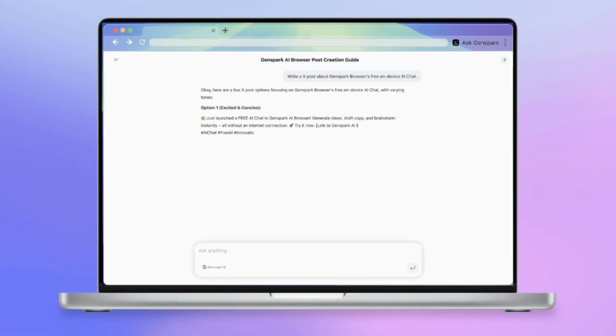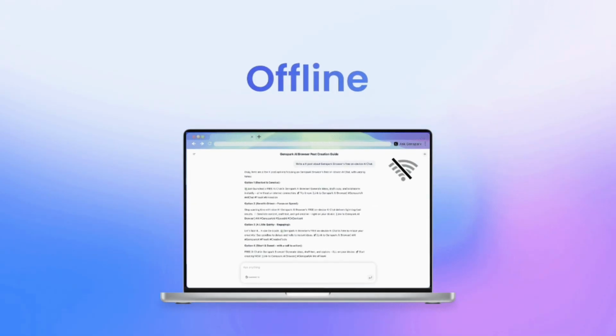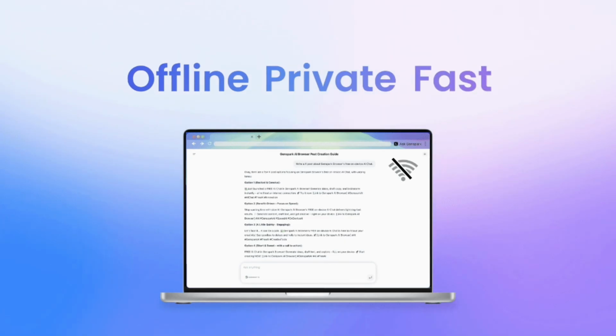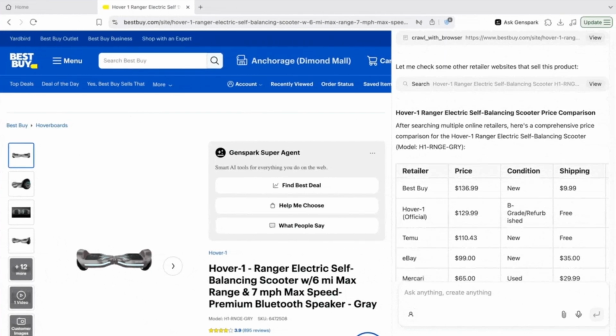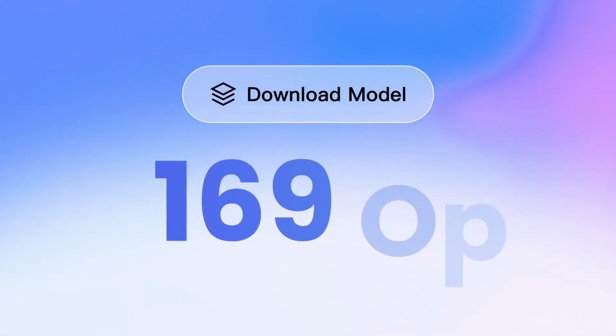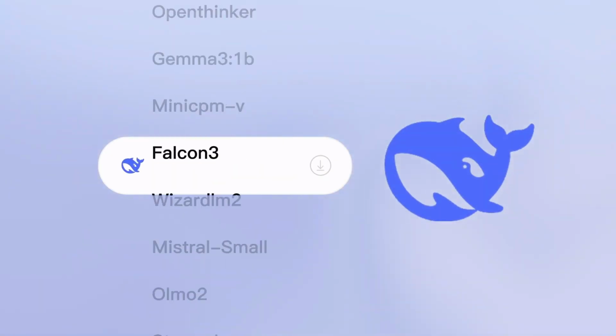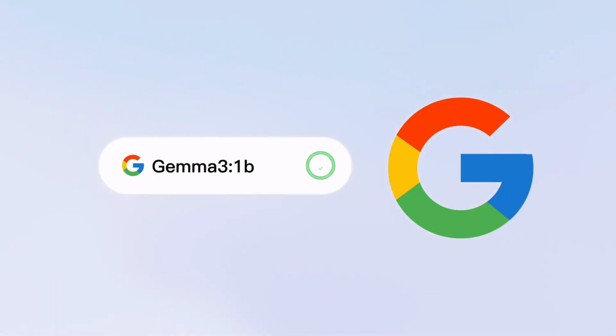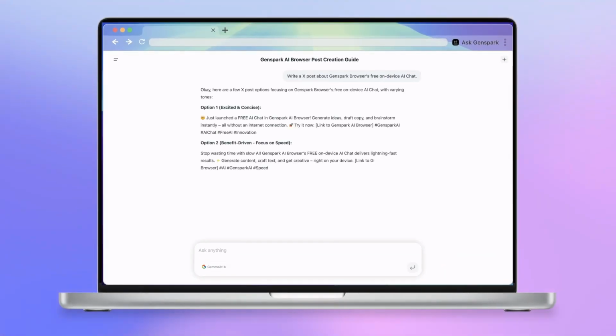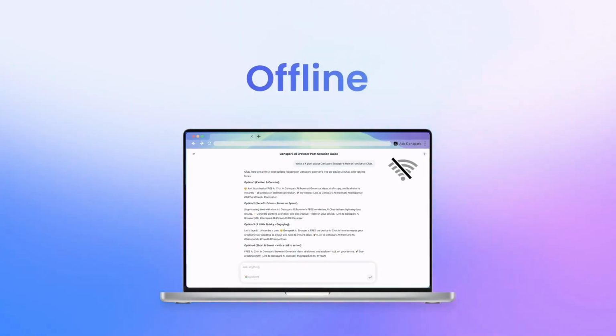Today, I'm going to show you the browser that changes everything. This isn't just another browser with some AI features. This is the first browser in the world that runs 169 AI models completely on your device. No internet needed, no subscriptions, no data leaving your computer. This is revolutionary. It's safe, it's fast, and it's completely free.